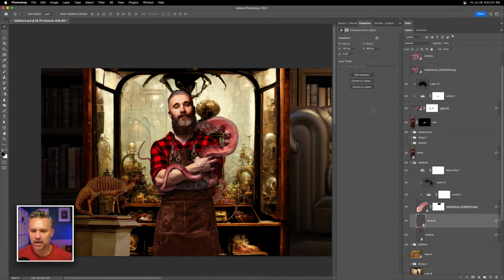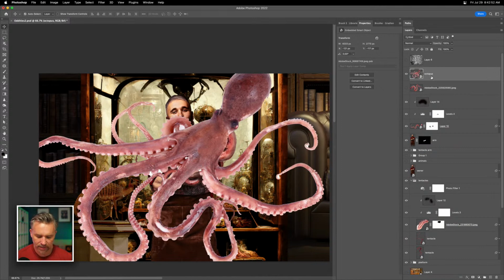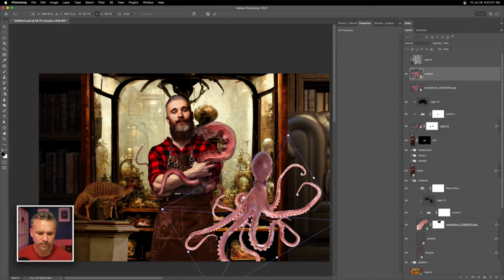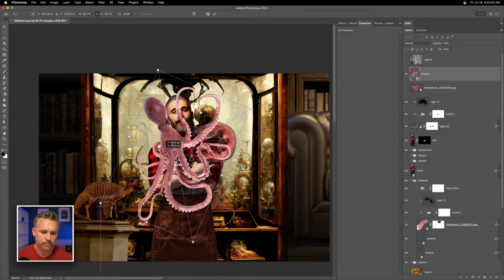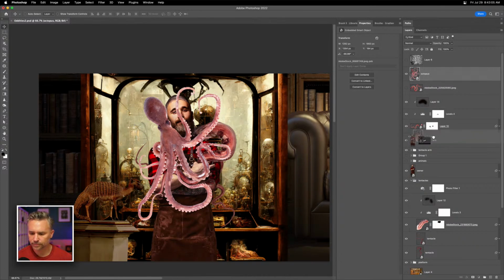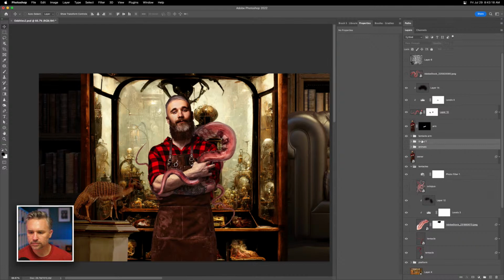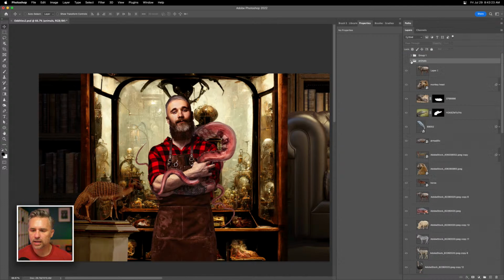We have that. We got this guy. Let's throw some more in here. Maybe I get this guy's bulbous head. I don't know. He needs a head.